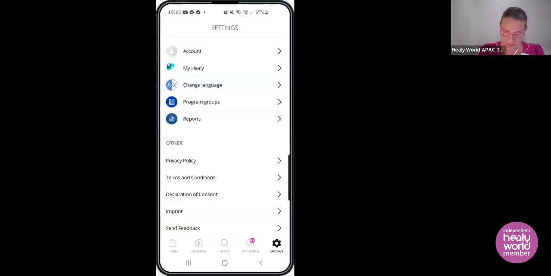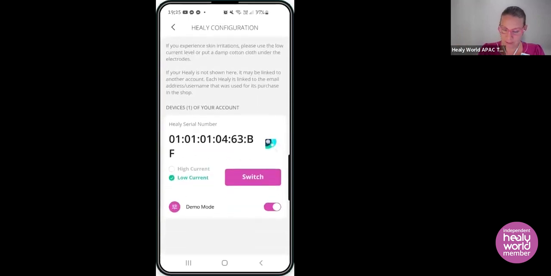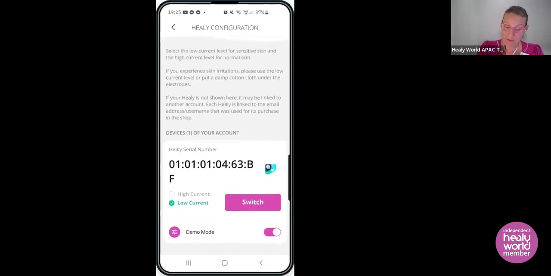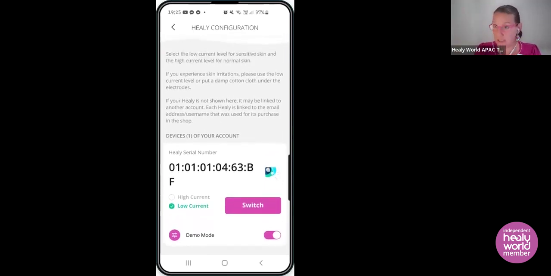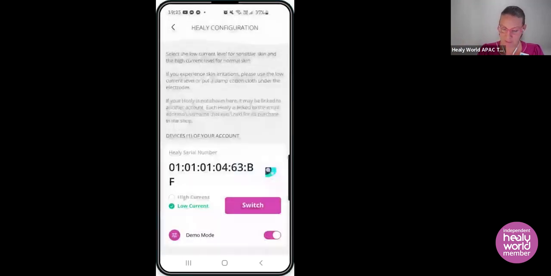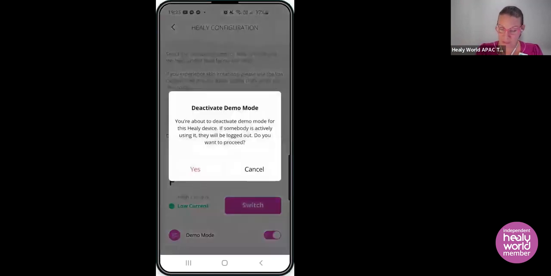So you're going to go into settings, yeah, and you're going to go into my Healy, and you will see there's a code for Healy under here. So if you would have 5 Healys in here, you would have 5 different codes that are connected to this account. Yeah, so you can see that on the bottom it says demo mode. I can toggle on or off. So if it's pink, it's actually activated already. Yeah, if it's not pink, if it's gray, it's not activated, so it's going to ask you.